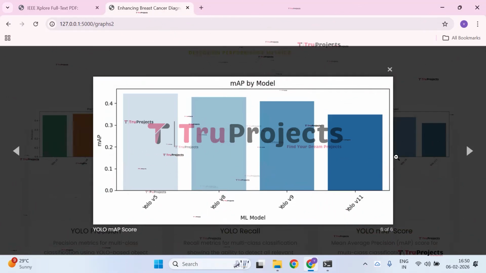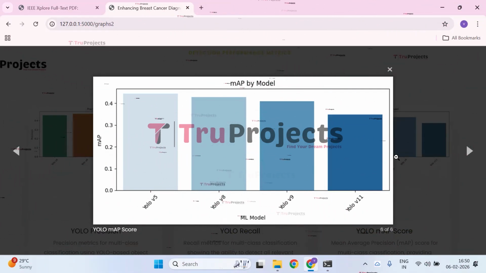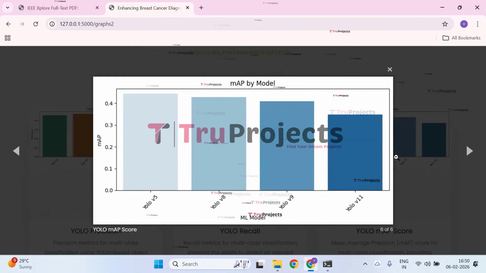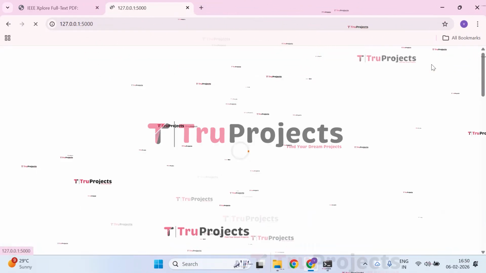The chart compares the mAP of different YOLO models, reflecting overall detection performance. YOLO V5 achieves the highest mAP, followed by YOLO V8 and YOLO V9, while YOLO V11 shows the lowest performance. Next, click on sign out.